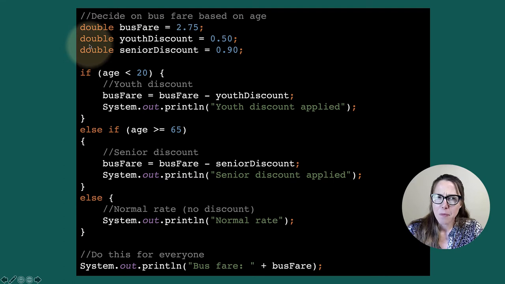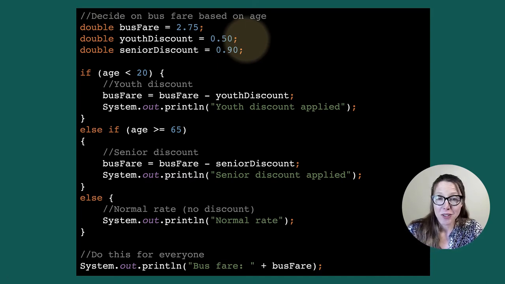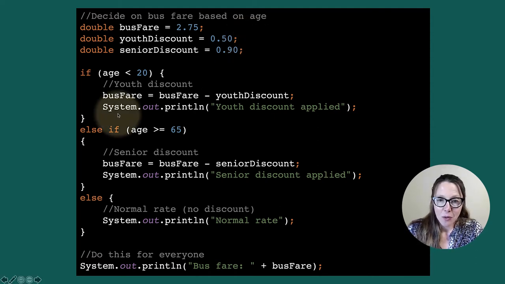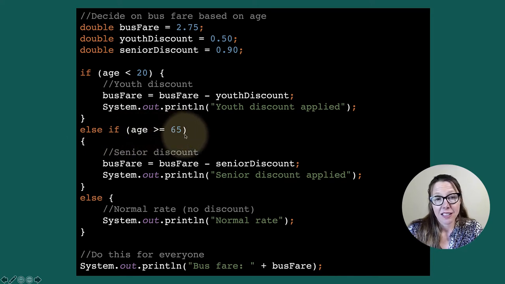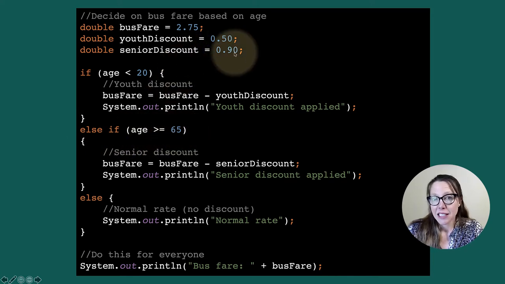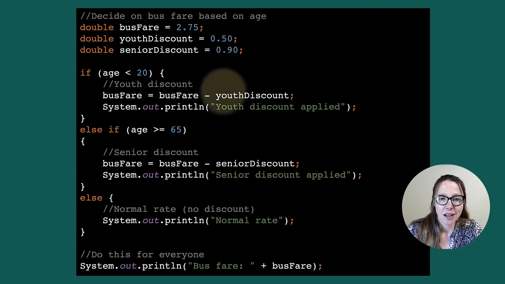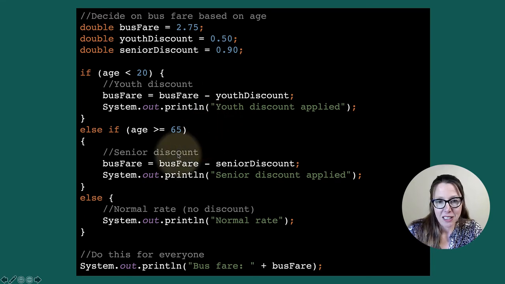And let's say that the youth discount is 50 cents. So if you are a youth, the youth discount is applied if you're less than 20 years old, and you should be paying $2.25. Likewise, if you're greater than or equal to 65, you're going to get a discount, and it's going to be 90 cents. So we would expect then that you'd pay $1.85 if you qualify for a senior discount.